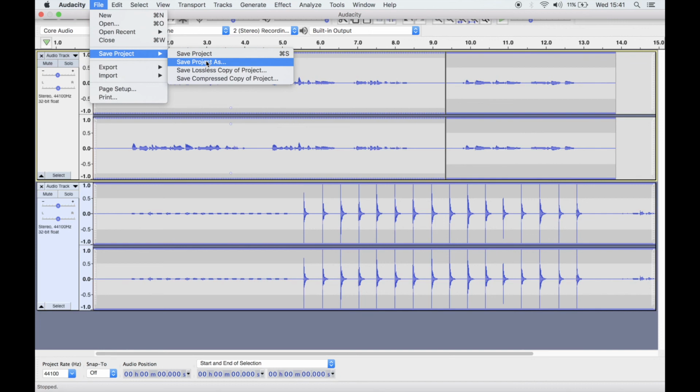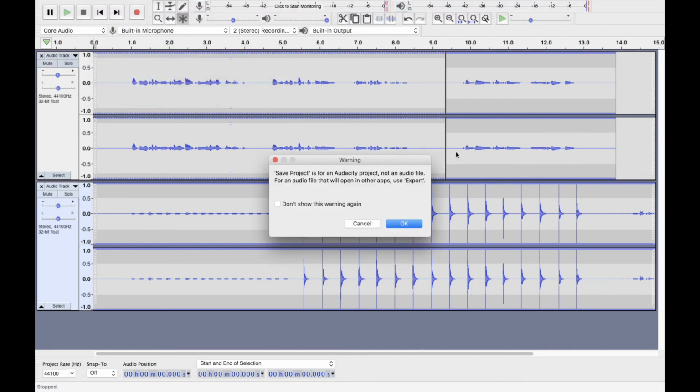If you're maybe saving a copy of it, maybe to send to someone else, or maybe you want a copy that you can play around with and edit a little bit more for fun, you can do Save Project As. But I'm just going to choose Save Project because this is the first time that I'll be saving this. And they put up this little warning, Save Project is for an Audacity project, not an audio file. So this is basically just letting you know that the format that this is going to save in can only be opened and played in Audacity.